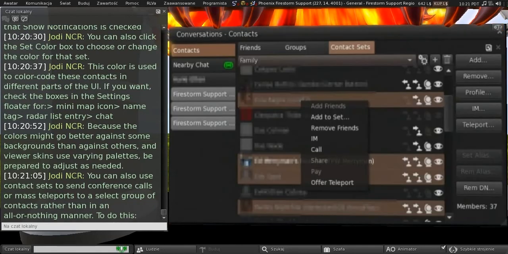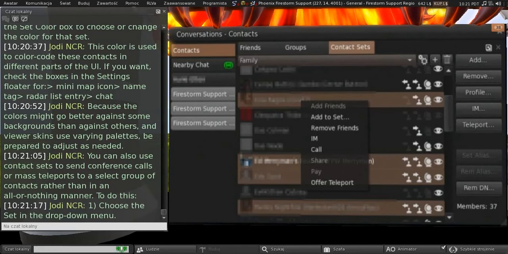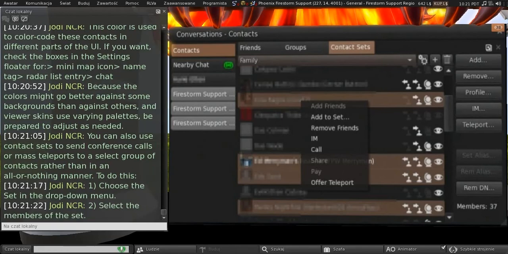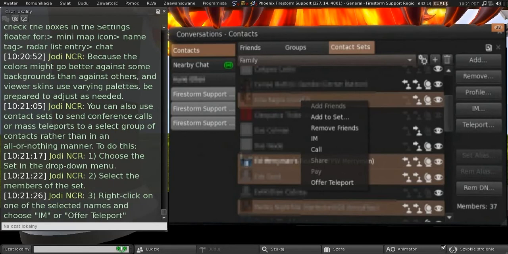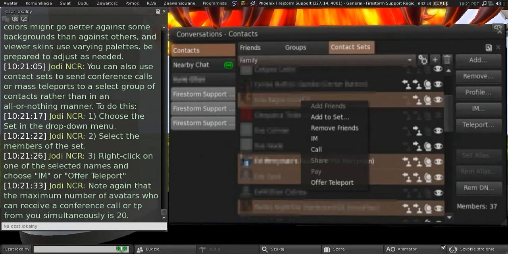And you can also use contact sets to send conference calls or mass teleports to a select group of contacts rather than in an all or nothing manner. So to do this, firstly, choose the set in the drop-down menu. Secondly, select the members of the set. And thirdly, right-click on one of the selected names and choose IM or Offer Teleport. And note again that the maximum number of avatars who can receive a conference call or TP from you simultaneously is 20.